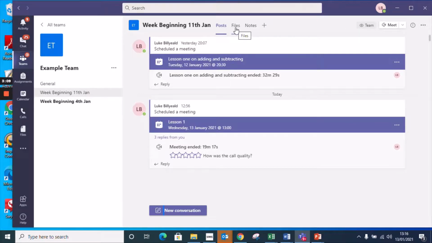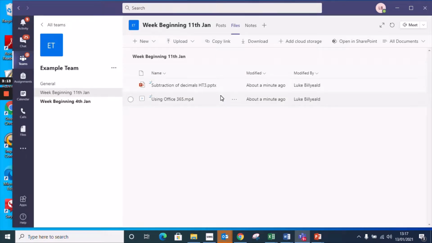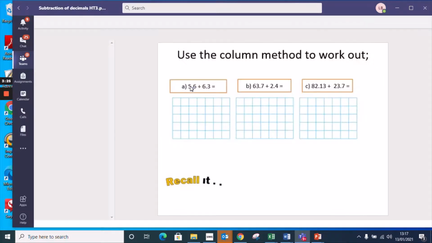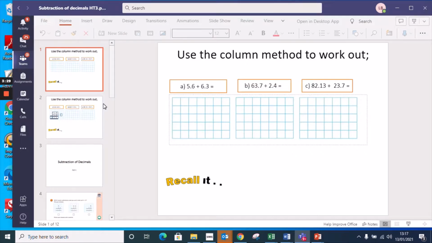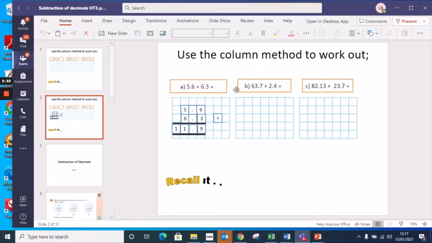If I go into the files section here, this is where you will find the work. So I've put 2 examples in there and they'll normally be dated. But I've got a subtraction of decimals half term 3 PowerPoint, so if I open that up, it will open in the screen and I can work through that PowerPoint at my own pace. So there's some starter questions there which I can work on. Okay, and as I want to, I can go through and look at the next page. It's showing me how I would do that, giving some examples and so on.